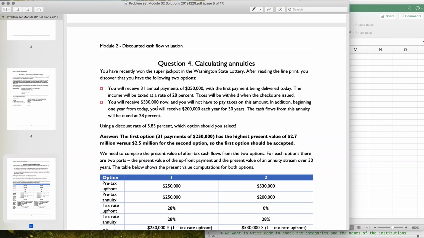Question 4 from Module 2, Calculating Annuities. So we receive a lottery jackpot. We can select one of two options. We get 31 payments of $250,000, and there's an income tax rate of 28%. Or we get $530,000 now.